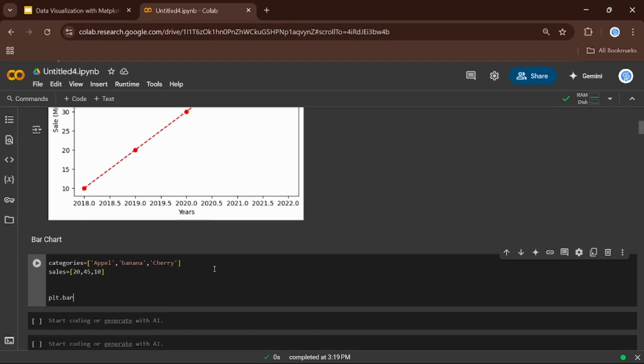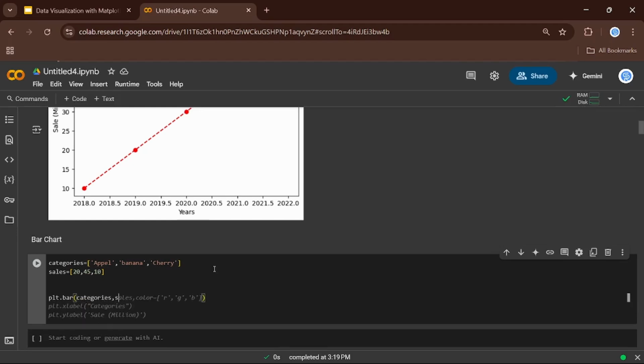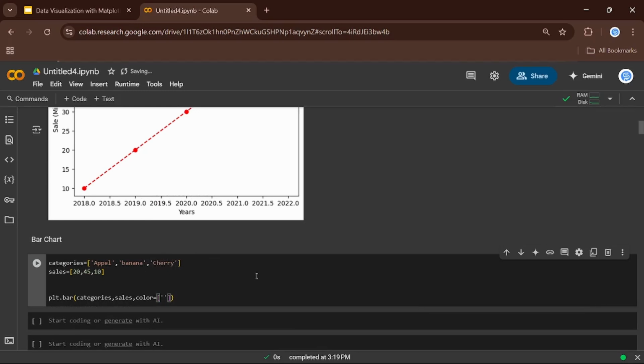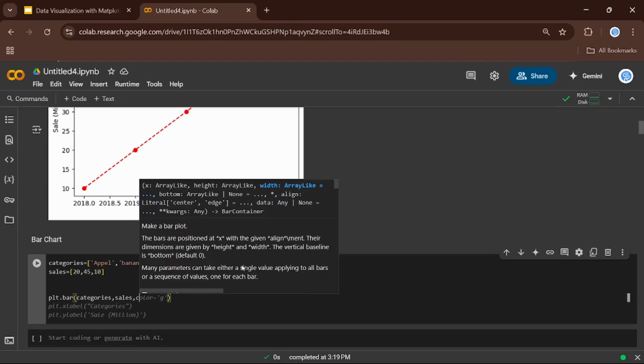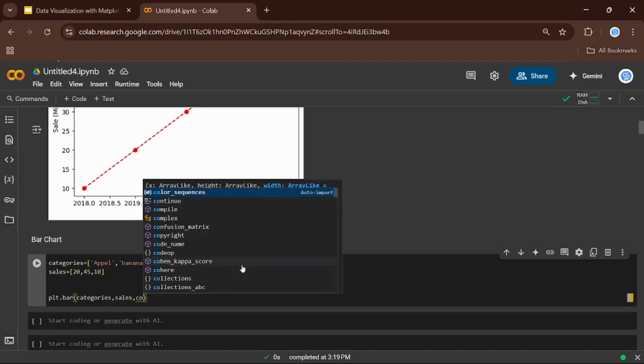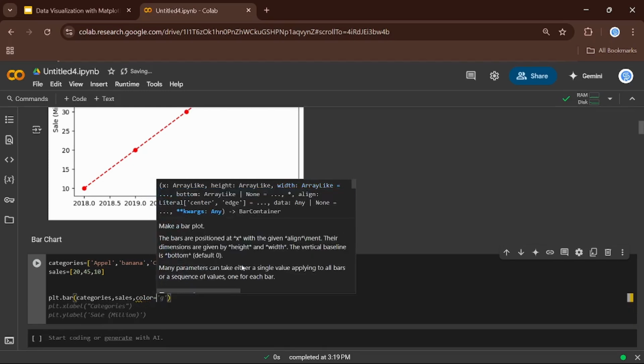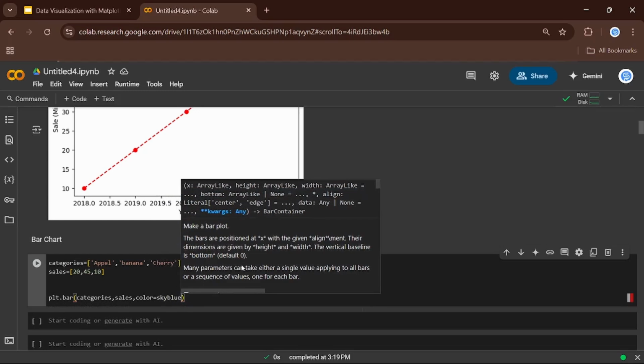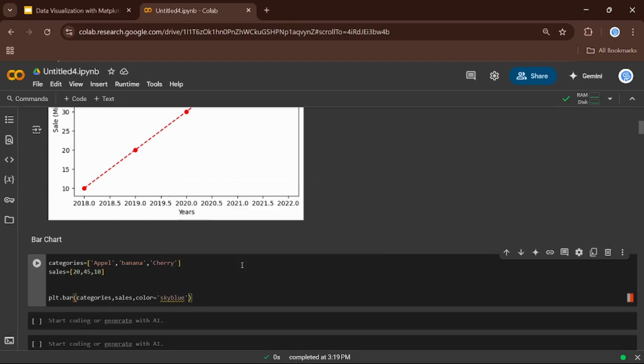So now plt.bar, and here we will provide those things. The first one is our categories, and then sales. Here we can add some color. We can do customization. For every category we can give a separate color. Apple will be red, and banana will be yellow. And for cherry, here also we can pass some color code, but we'll skip that part for now. We will see that later. Sales, and we'll give one default color, color equal to, let's suppose, sky blue. We will use this one.